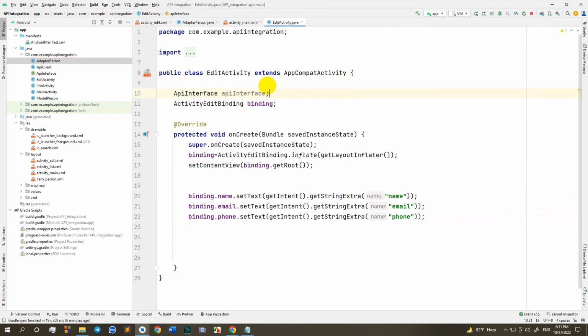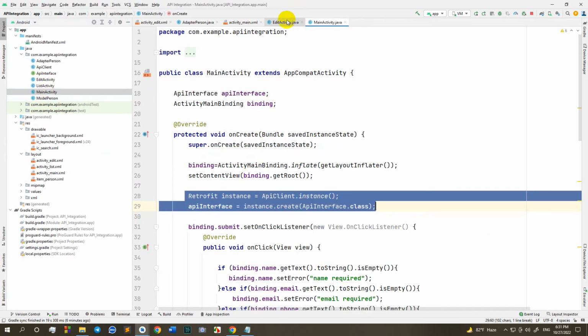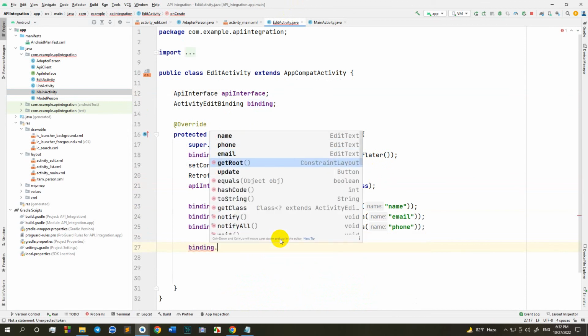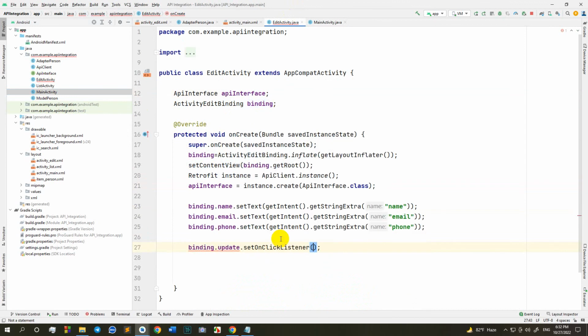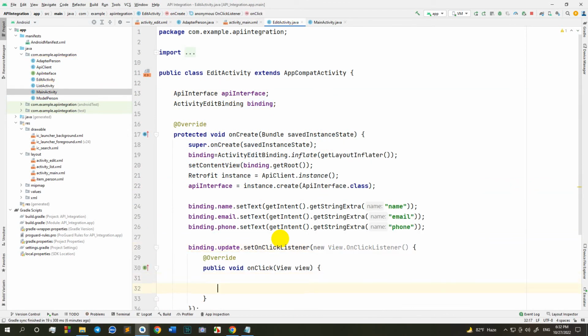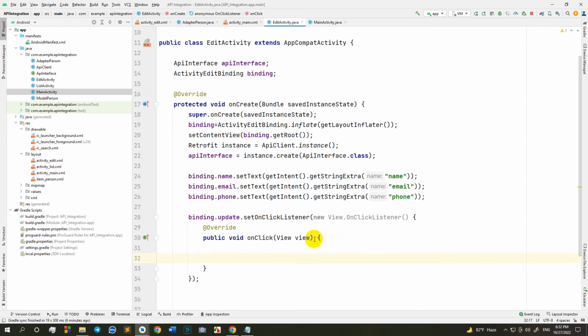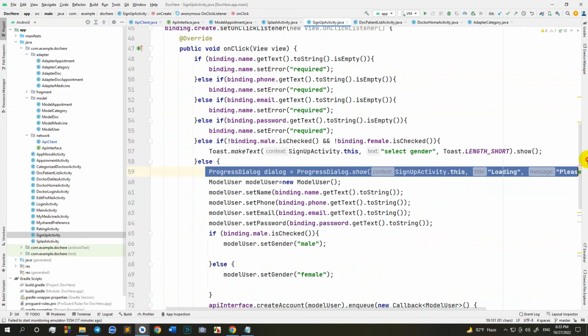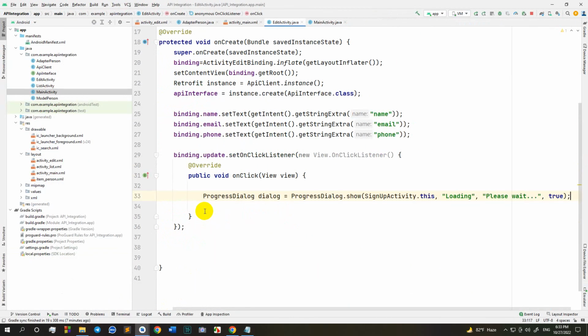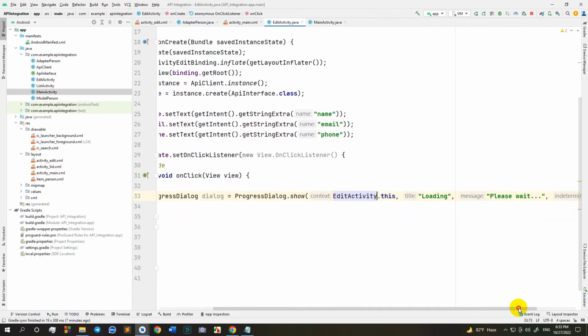Now we take the variable of the API interface and initialize Retrofit. Now we add the on-click listener of the update button, setOnClickListener, new View.OnClickListener. Okay, now we add the progress bar, a ProgressDialog, with EditActivity.this.